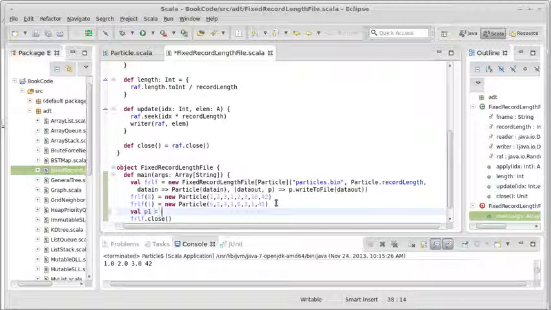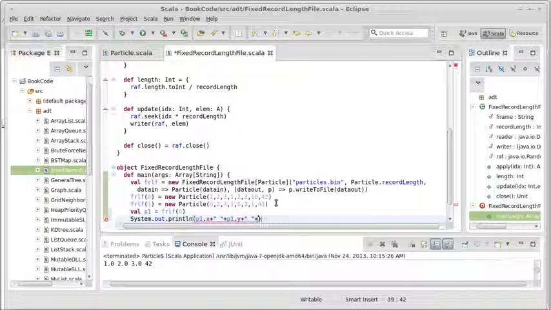val p1 equals fixed record length file sub 0, and print p1.x, p1.y, p1.z, p1.mass, p1.id.